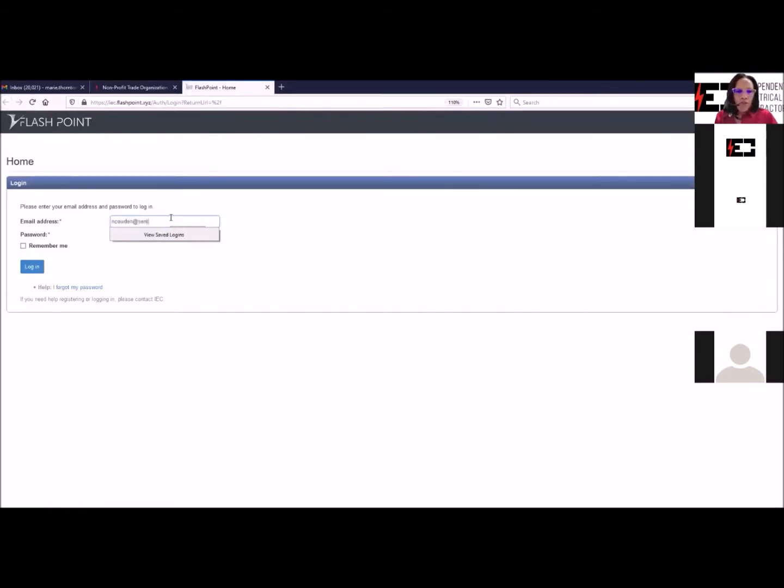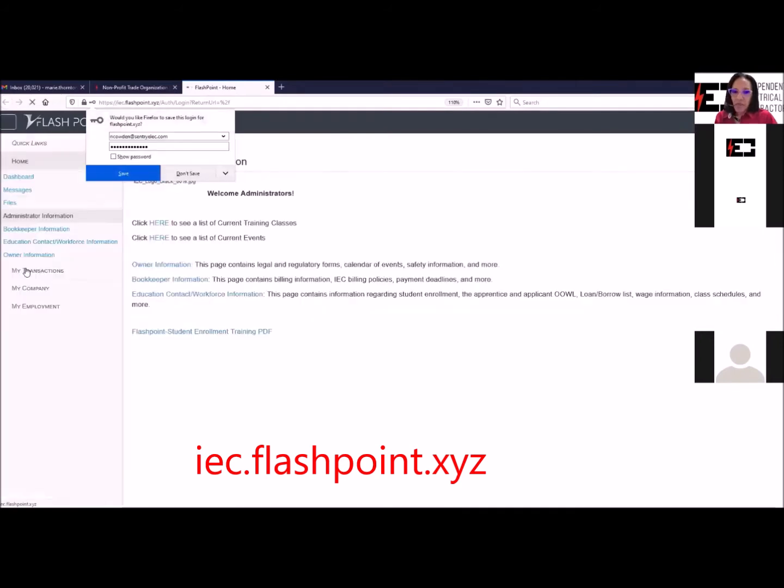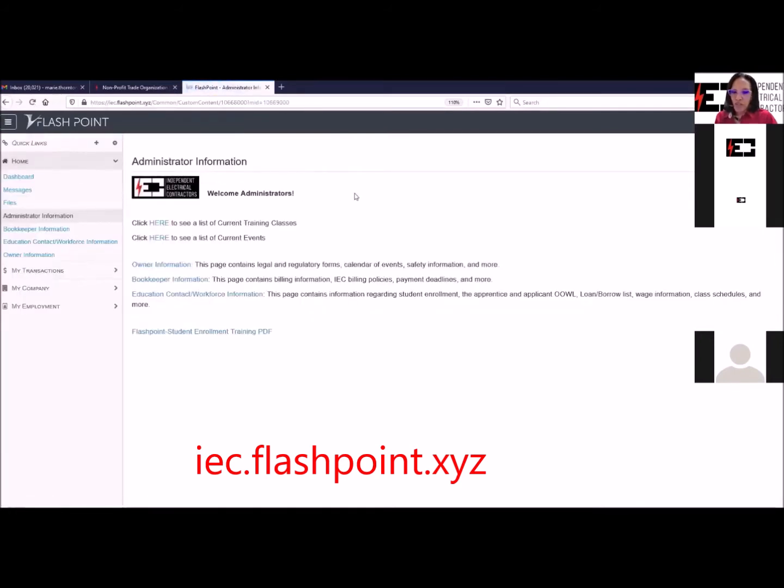Now, if you are having a challenge getting access to FlashPoint through our website, it may be due to the browser that you're using, or it could be that your browser needs to be cleaned out. But here's a direct login should you have some challenges logging into FlashPoint from our website. It's very easy. It's IEC flashpoint.xyz. So that's an alternate way to log in. But if you are having issues logging in, please just reach out to us and we'll work to get you access and get you logged in.